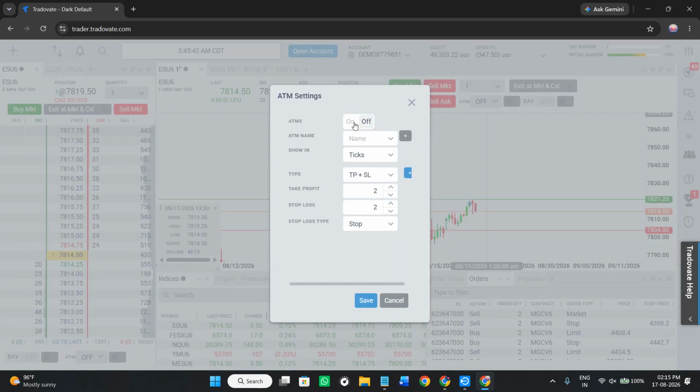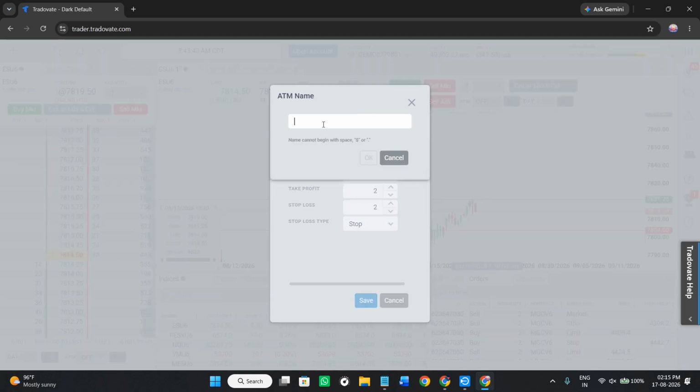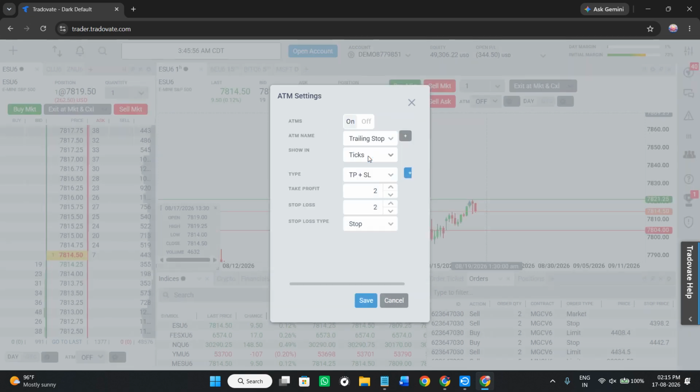Now by default it will be off, so you need to select the option of on, then click on this plus icon, and over here you can give it a name. For example, let's say I'm going to give it the name trailing stop. After selecting it, simply hit OK.